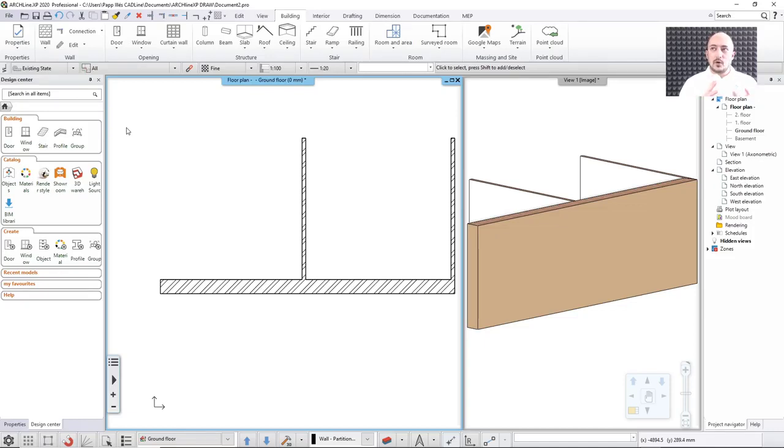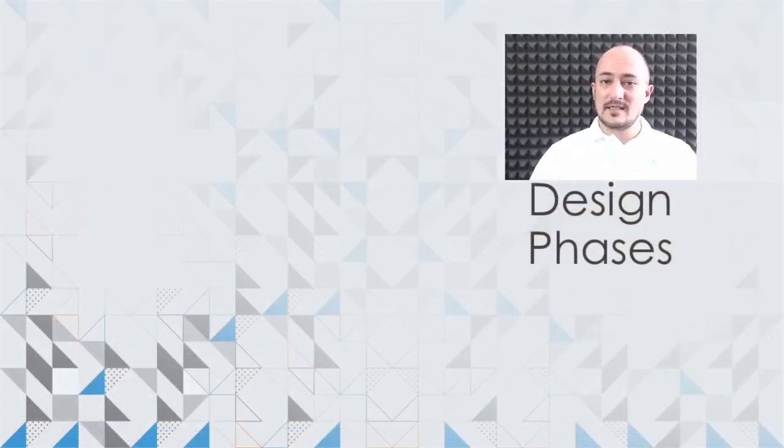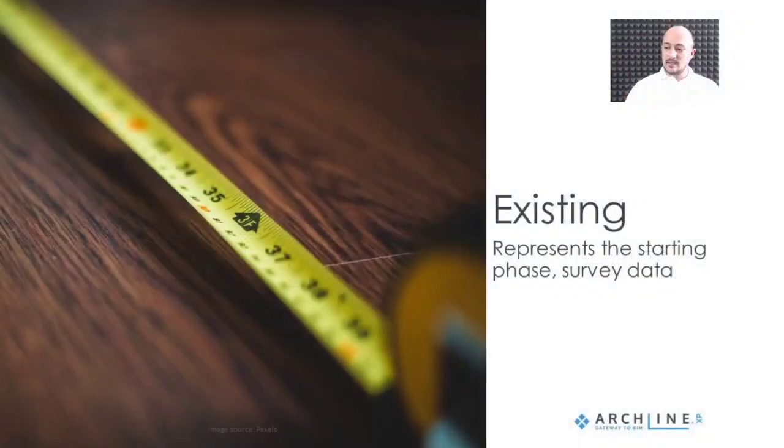Now, let me show you what sort of phases we should think about when we work with the software, and what the basic reasons behind those phases are. So the design phases in the software are something that you can find, I will show you in the interface, with a dedicated tool set. And when you work with it, as I told you, that is for the existing status.